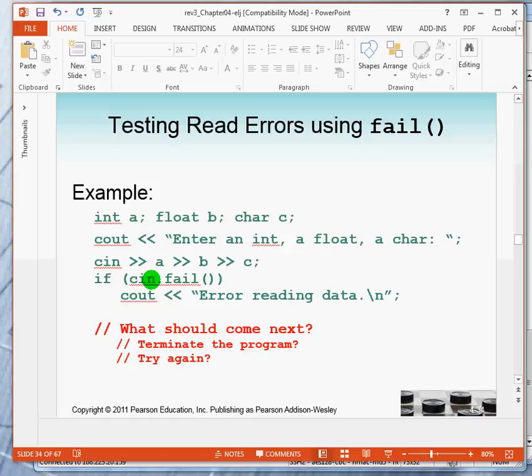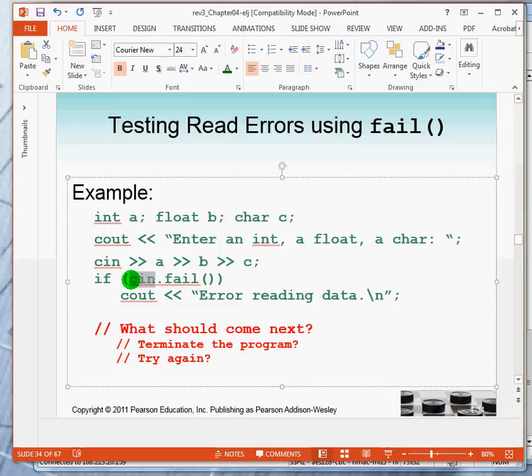Notice that this time the fail function applies to whatever stream you're using to get your data. In this case, it's cin, not an input file stream. So we can say cin.fail and print out a message. You might say, what should come next? Well, if we're trying to read from a file, we said we could terminate the program because there's no hope. If you're getting input from a user, what other things can you do? Well, you can certainly try again.